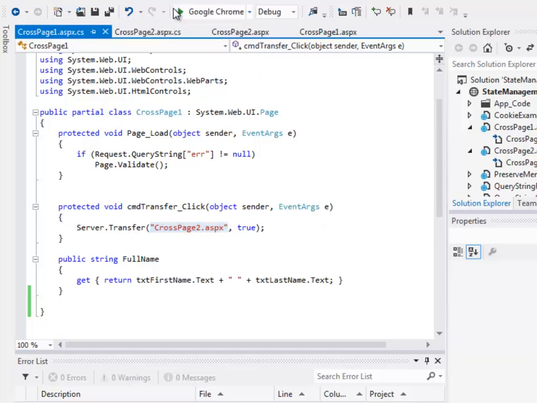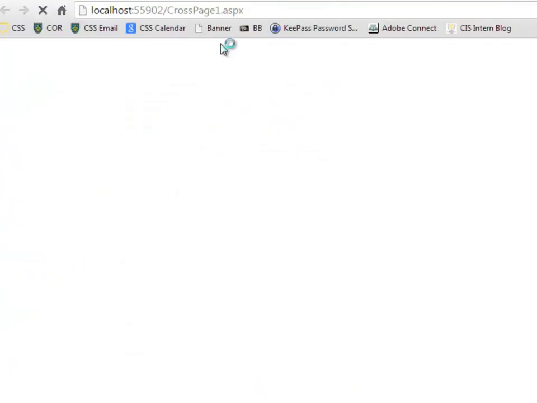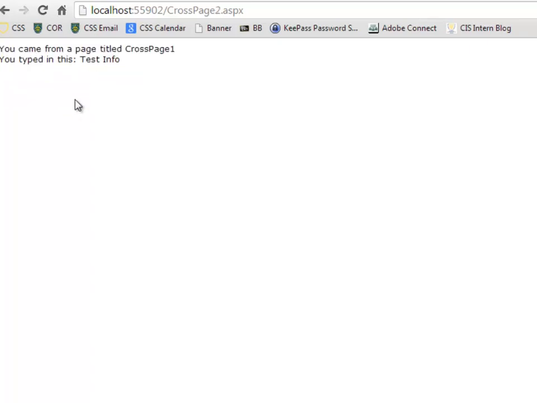So let's just run this. Let's actually click run this time. Okay, now we'll see the page load up, and we can enter some test information here. I'm just entering test and info. And now when I click the button, it goes to page 2 here. It grabs the name of the first page, the title, and then the information I entered, test info, is grabbed and displayed here. So let's look at how that works.